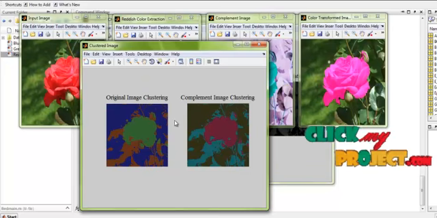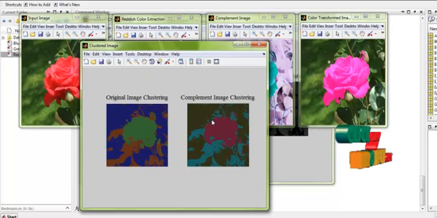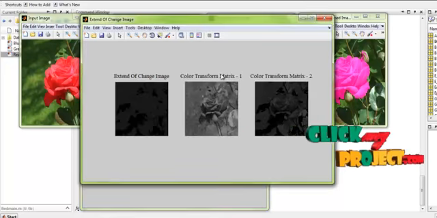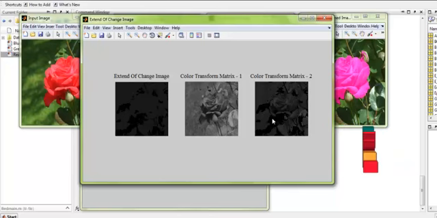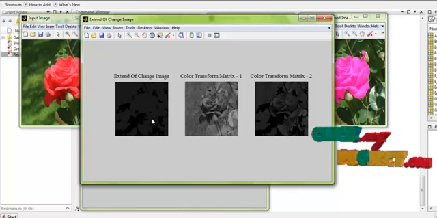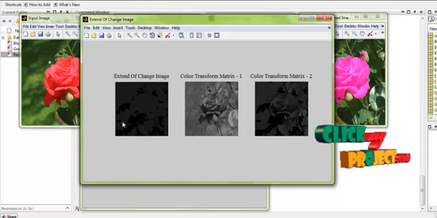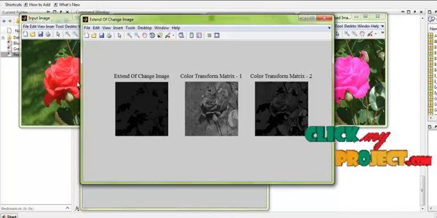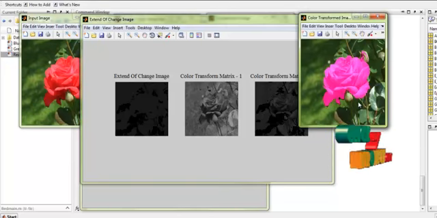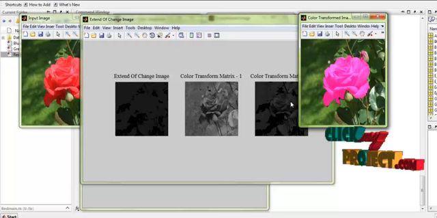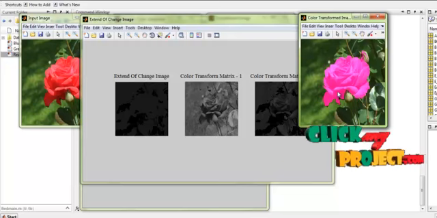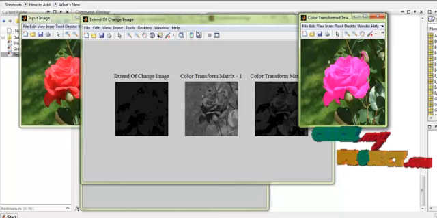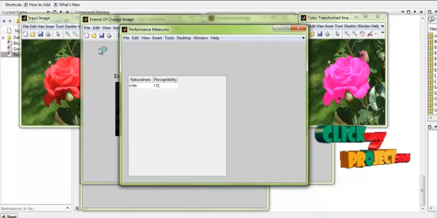Then the clustering process is employed. The original image and the complemented images were clustered. From these regions, we have identified the color transformation process and the extent of color change. Finally, these color transformation matrices were applied to the input image, resulting in the color transformed image. And we measured the performance of the process based on the naturalness and perceptibility. These are the performance values calculated.